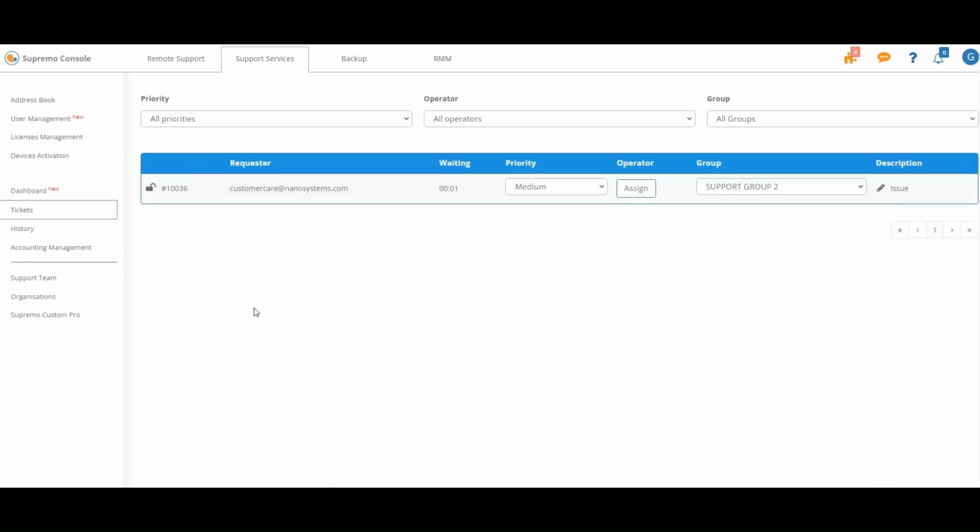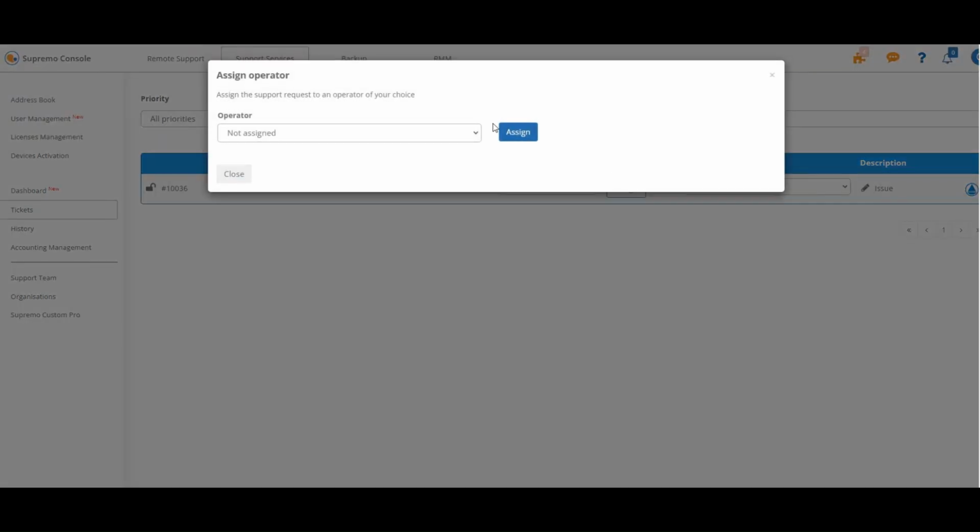Under Support Services, tickets or received support requests can be managed. It is possible to view the ticket number, by whom it was sent, how long it has been open, the priority, the group to which it is assigned, and the description of the problem. In addition, it is possible to change the priority or group and assign the ticket to a specific operator.